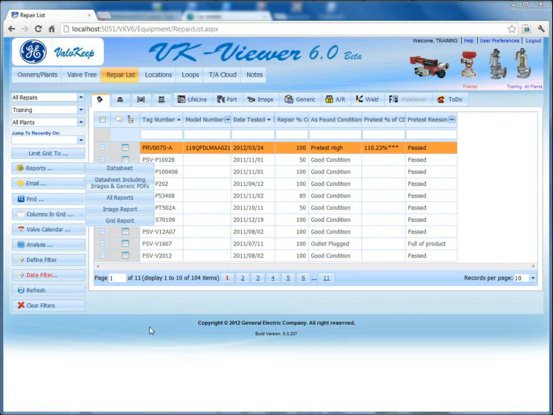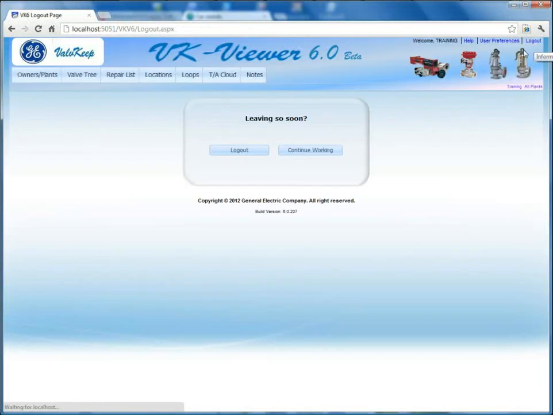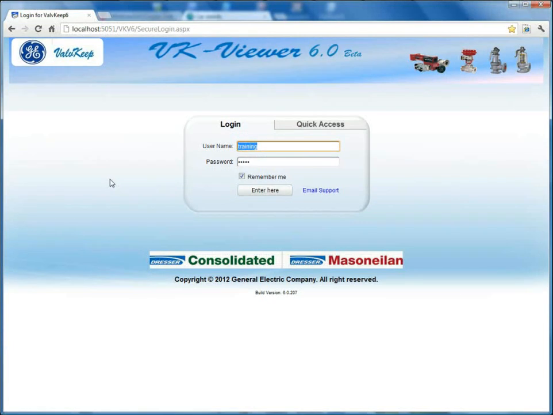And at this point we're going to end this introductory demo into VKViewer. To end a session of VKViewer, I'll come up in the top right hand corner and click log out, and it asks me if I'm leaving so soon. So there we go. That is the end of the introductory demo on VKViewer.